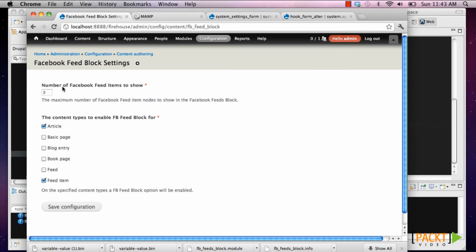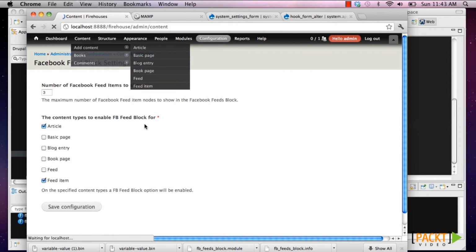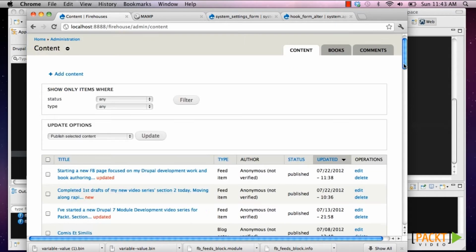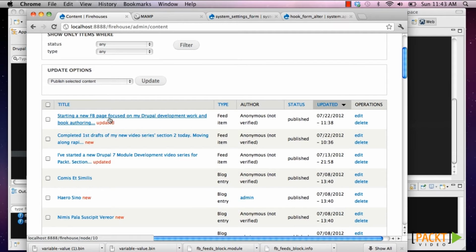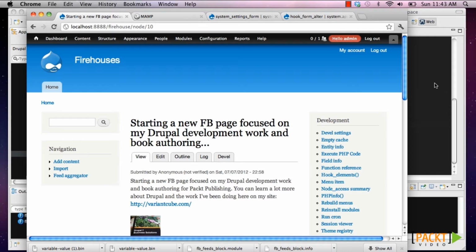So what we've done here is we've added two fields to our administrative form, a text field and this selection of checkboxes. This allows us to define the content types that we want to enable our module for, our Facebook feed block. However, so far we don't actually have a method of saying, well, what if I just want to show this specific feed item here inside of my block? So that's what we're going to do in this video.